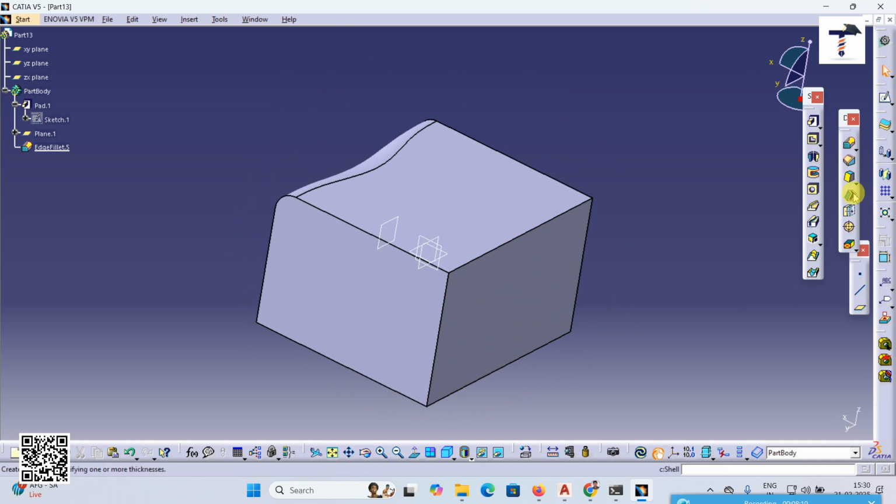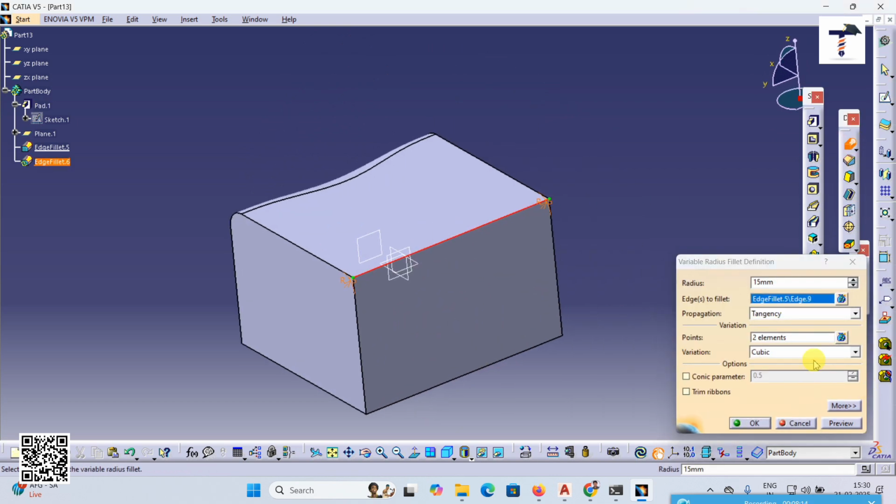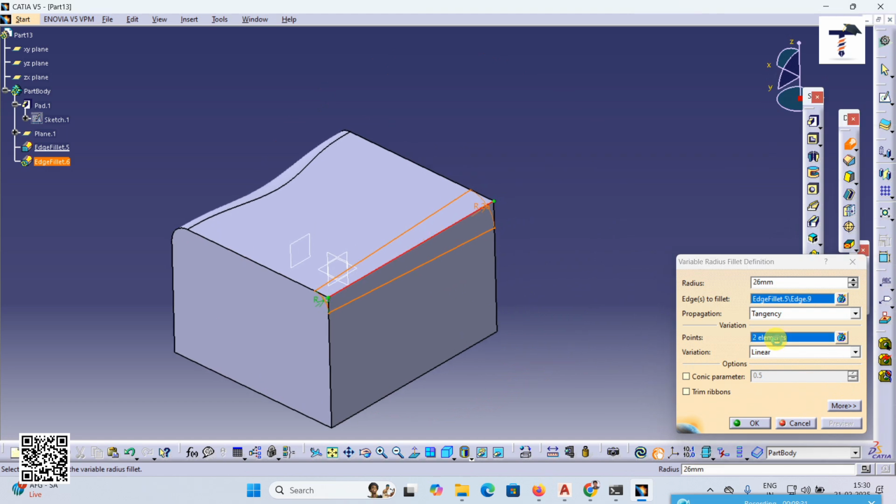But in case of variable radius fillet, click this edge and suppose I choose here, this one is two elements, and suppose this one is linear. Okay, linear, and suppose I click here and give a radius. So now this one is the radius. Okay, and here two elements, just click here. So now this one looks like this.